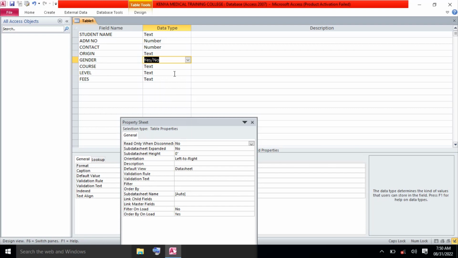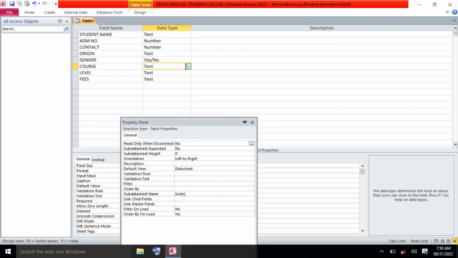And then the course, of course, the name of the course they are taking, that's going to be text. And then you have level, it's a diploma, higher diploma. So good to pick text again. And then fees. Now fees can be number, but it's actually not number because you're dealing with money. So all monetary values is supposed to be currency, okay, because you're dealing with money. So fees is going to be currency.